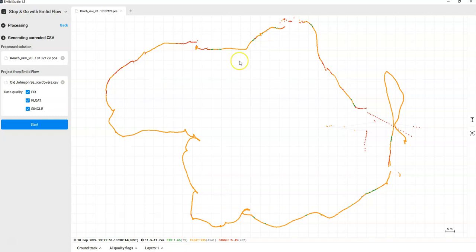And as I was taking this around, I would ballpark guess that 80% of the time it was in a fixed state. So PPK generally provides better accuracy, but not always, and this is one of those unusual cases where it's not going to.